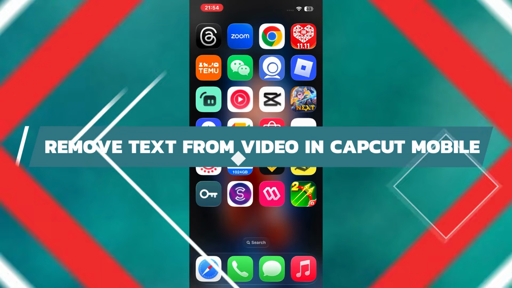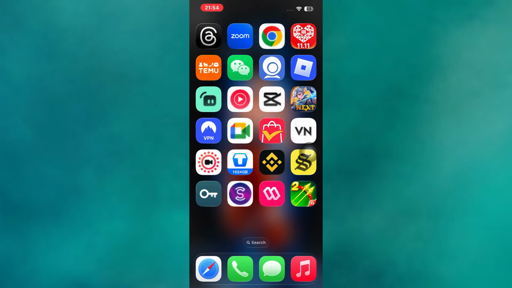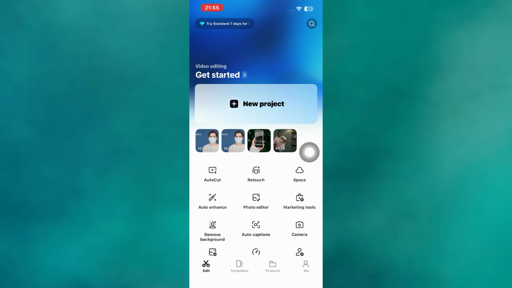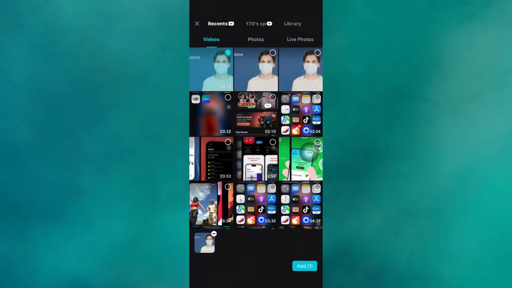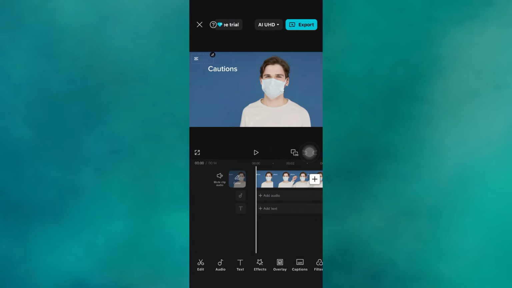Alright, let's begin by opening the CapCut app on your device. Tap on Start a new project or open an existing one. Next, import the video that contains the text you want to remove into your timeline.